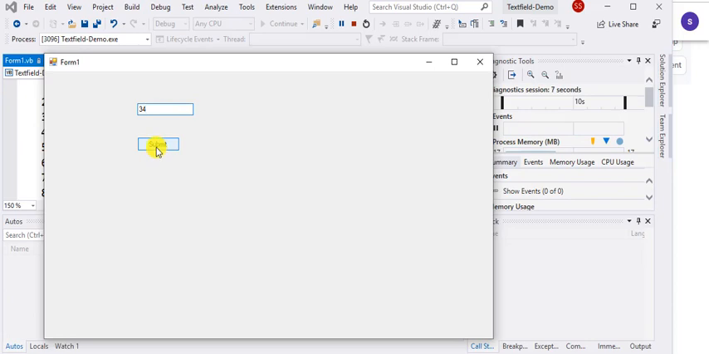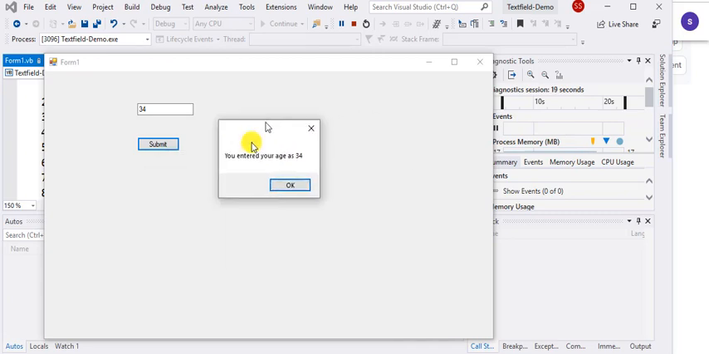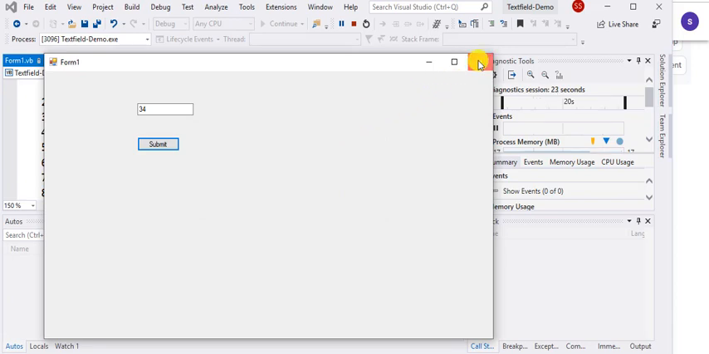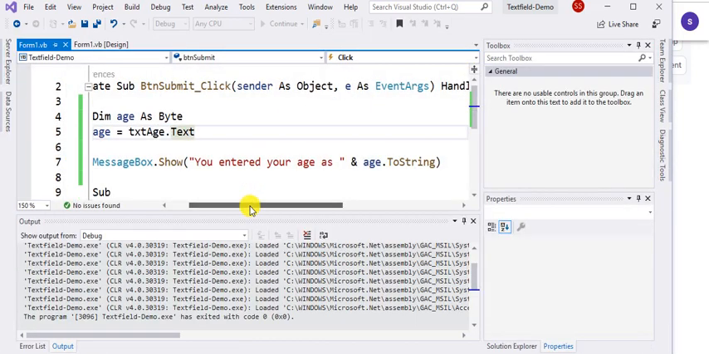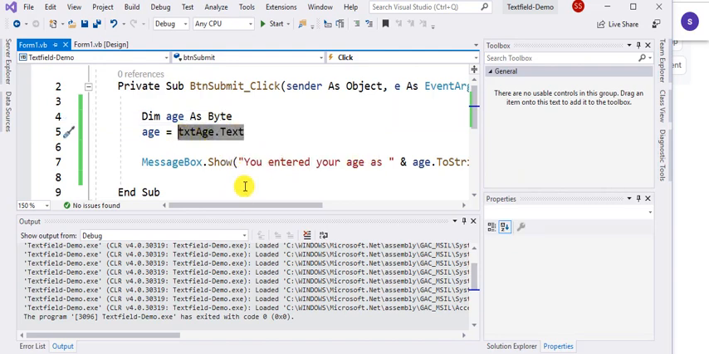So here I'm going to type 34, right? And I'm going to press submit. You entered your age as 34. You see that? So whatever you typed is in a message box. This message box can be moved around. So you have to close this and kill that. See, this is a simple application where whatever the user has typed, you can retrieve using the text property, right?